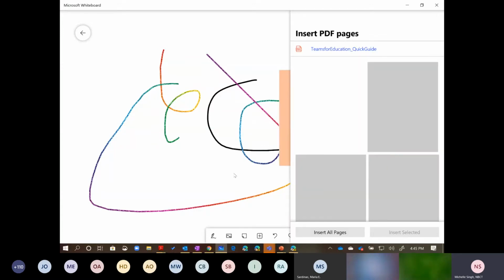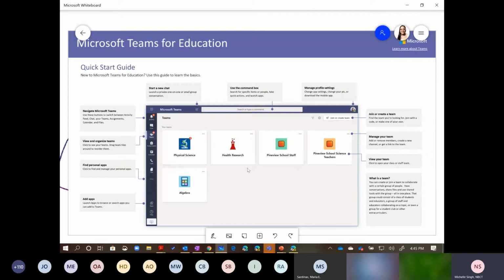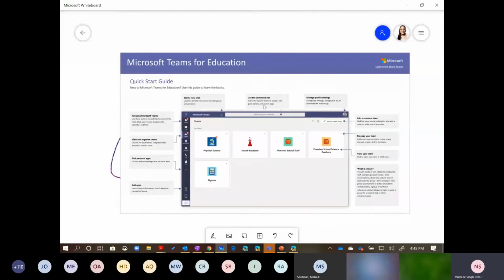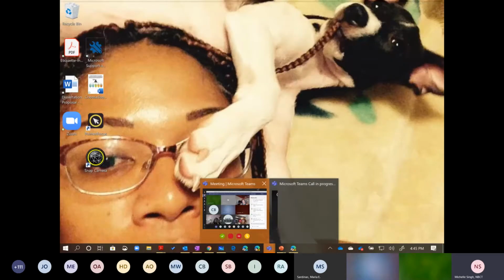I'm trying to insert a page from a PDF so that you could see how that looks. So this is a whiteboard. If I inserted a page and I wanted the students to fill something out or ink over it or fill in the blanks, they can certainly do that together collaboratively with access through that link that I shared. So let me go back online to look at that.